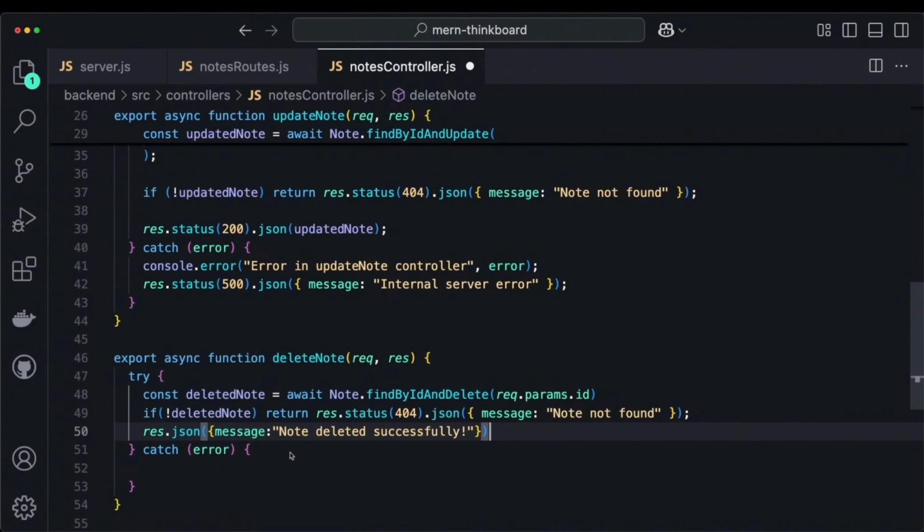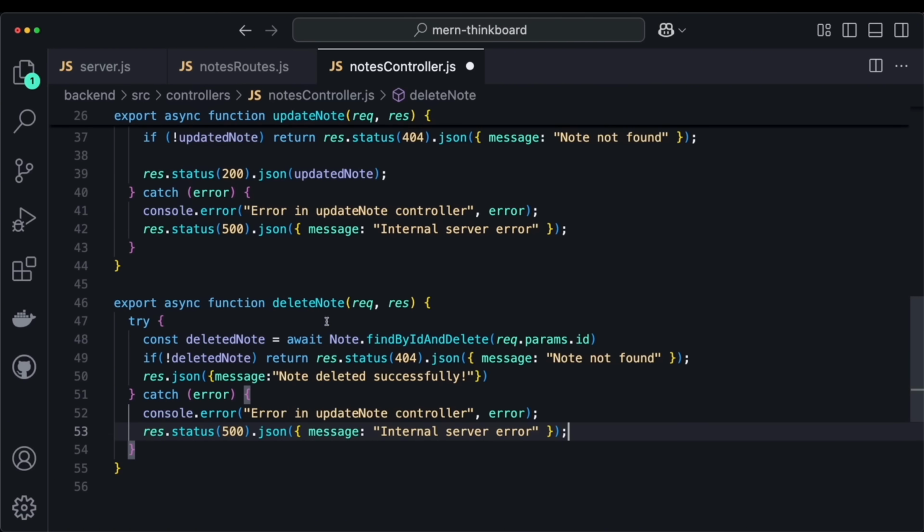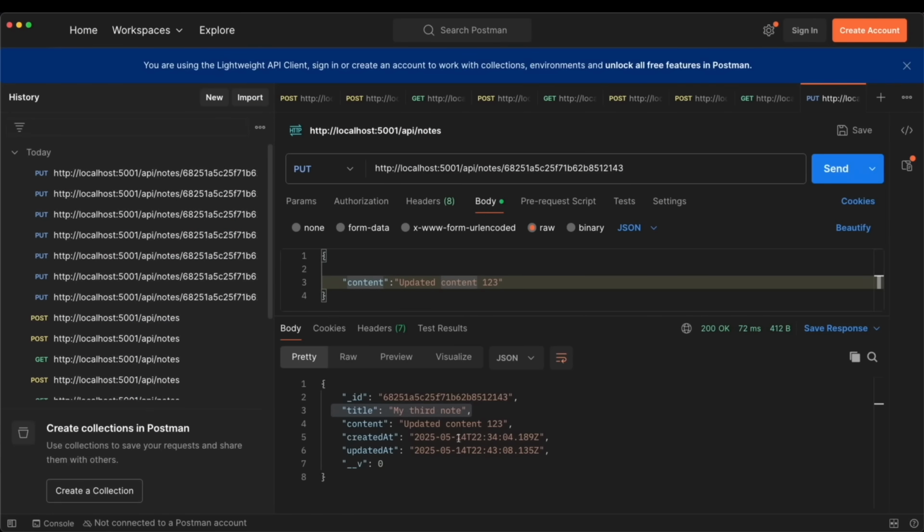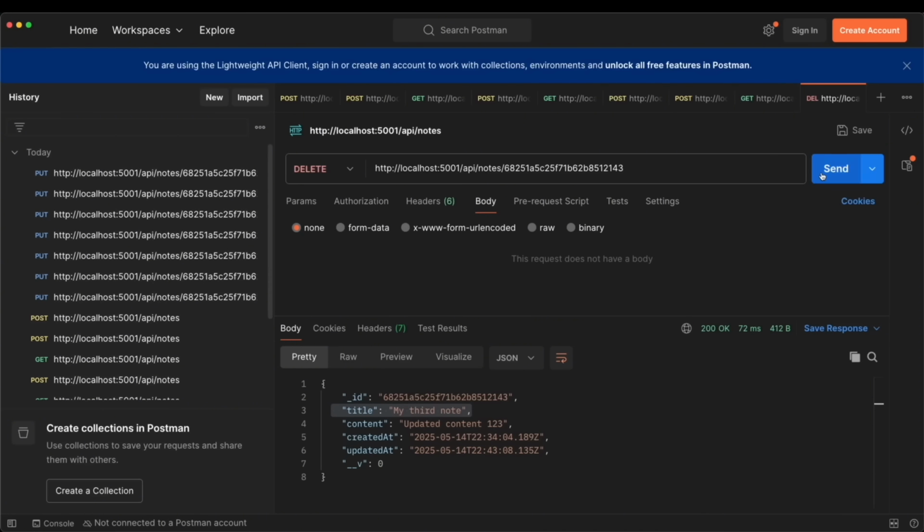So let's try to see this in action. In the catch, we can copy and paste this one. It's pretty classic. We'll just say error in delete node controller. Okay, so let's try to delete the third node. I'll get the ID, send the delete request. We don't really need to send a body. I'll say none. Send the request.